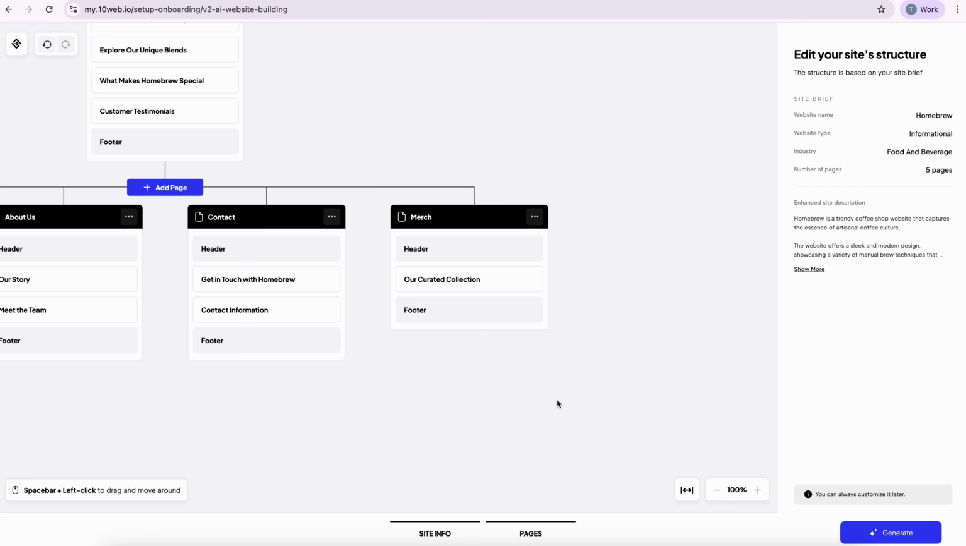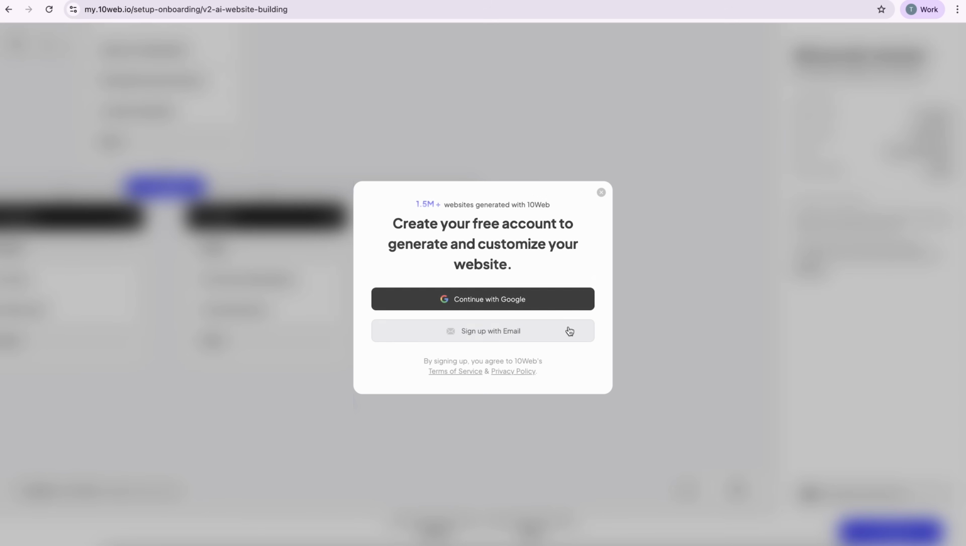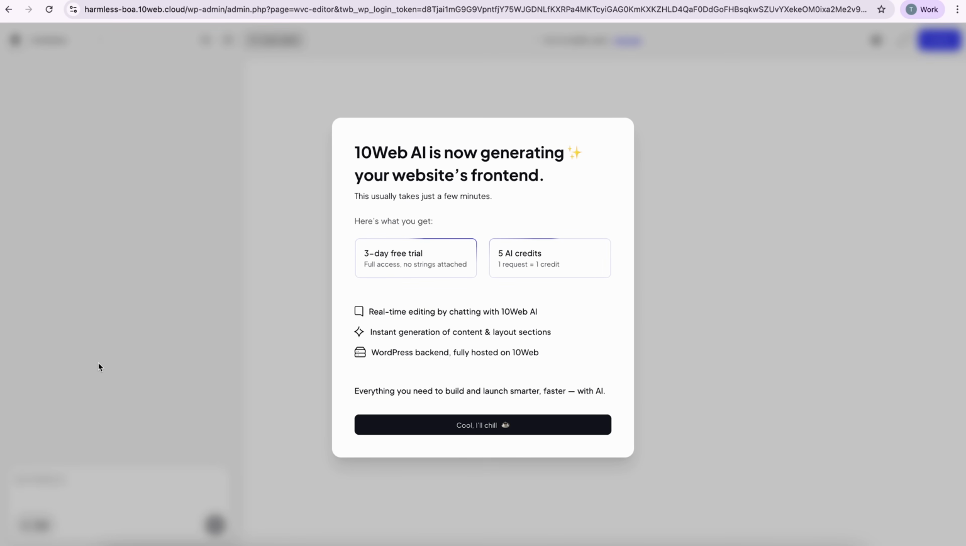Let's continue. So in order to create this, you will have to sign up. It is for free, so I'm just gonna sign up with my Google account. And now we are configuring the hosting, we're installing WordPress as a backend, and we're preparing the builder environment. So our builder environment here is going to be on 10 web. So we do get a 3-day free trial and 5 AI credits for generating.